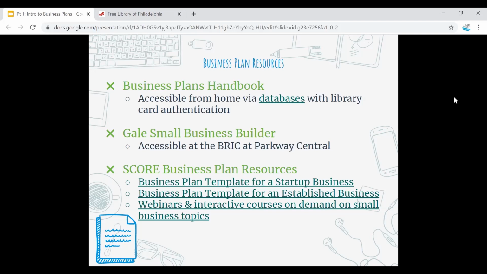We're going to actually go to the Free Library's website, and we're going to start poking around. So we have 2 databases that are only accessible from Parkway Central Library. One of them is Gale Small Business Builder. It's only accessible in the brick via our Wi-Fi on your laptop or device, or one of our PCs for up to 2 hours. And we have one other one, which we'll talk about in our demographics section. But everything else you can access from anywhere in the world with your library card number and PIN.